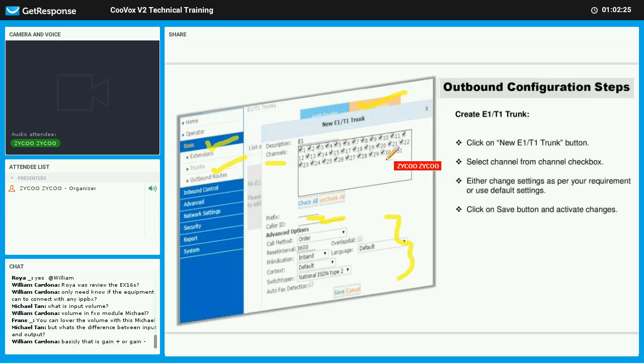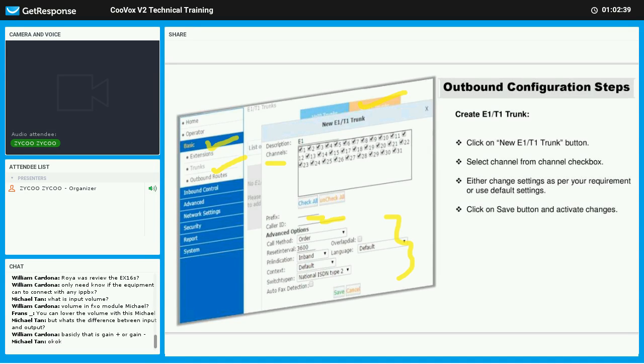So it is very simple, but just remember the channel which you are going to select. You must know the channel configuration from the telephony provider, who can provide all the information. Generally it is a standard, from 1 to 31, or 30. These are the standards, so you can ask the telephony provider. Then click on the save button here and activate the changes.